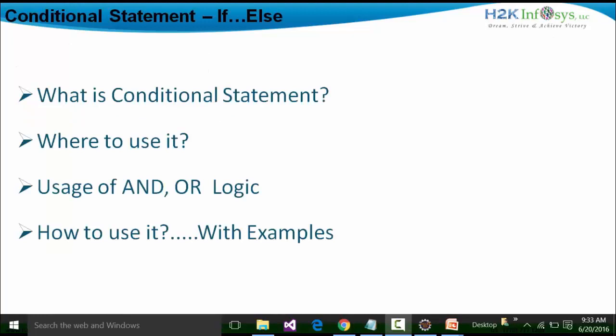Now, these are the macro level analysis of the conditional statements that we are going to analyze. First, what is a conditional statement? Then, where is a conditional statement used? And where is the usage of and or logic in conditional statements? And how do we use conditional statements? These are the four macro level topics of conditional statements.